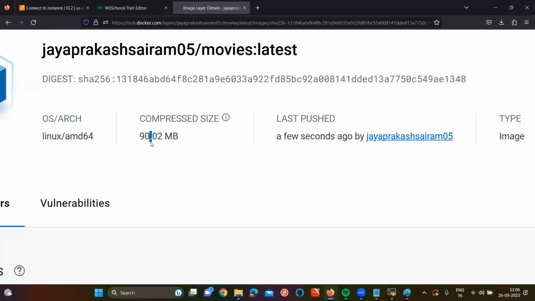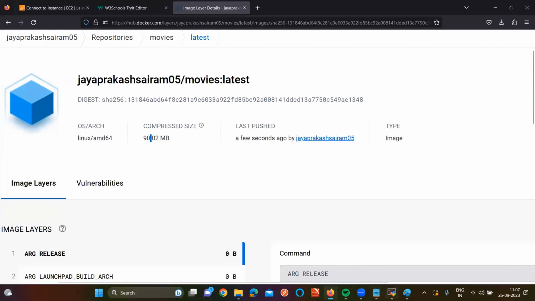Now, even if you remove the image, what is going to happen? Yeah, Docker Hub already has the image, right? The second time if you want to use the image, you can get it from there. Clear now? Let's push the train image as well.